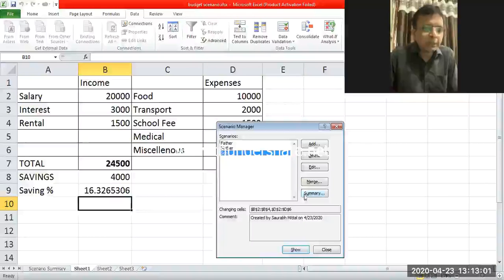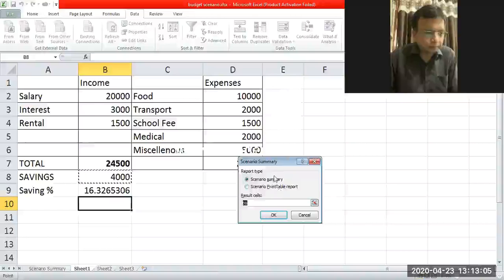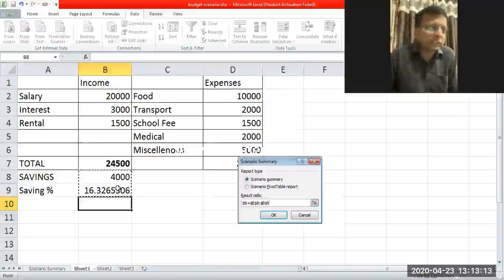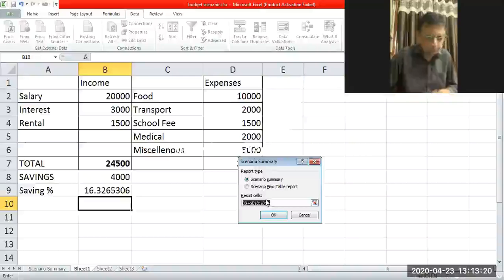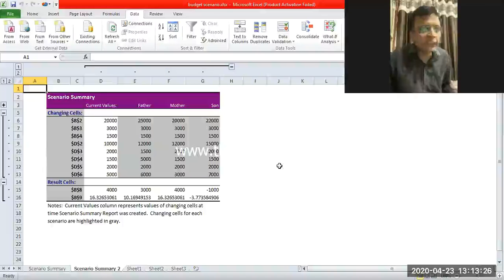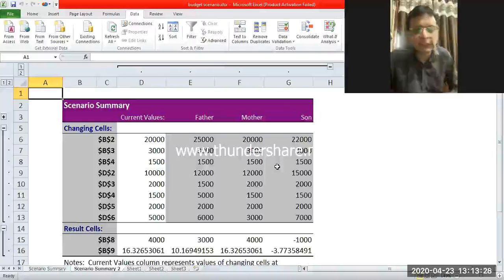I'll simply click on summary. Scenario summary. What is a scenario summary? I have the two cells which are having my result. One is the savings, the other one is savings percentage. Okay. So there is some problem. I'll simply delete this and select again. Okay. So this is the summary that has been prepared for my scenario.